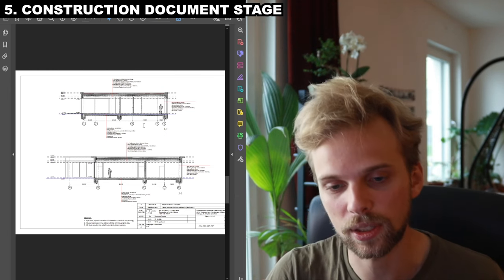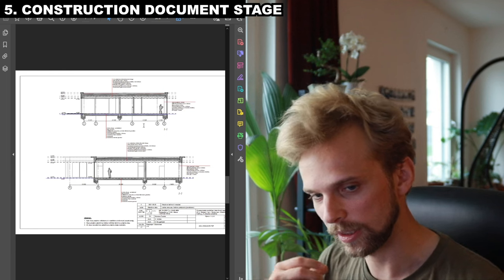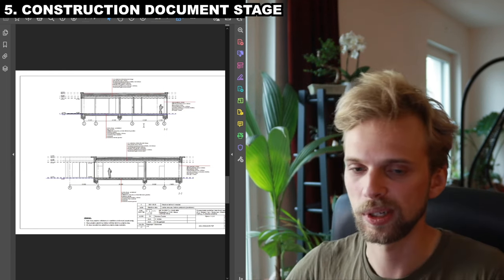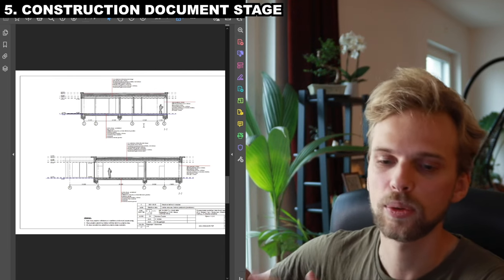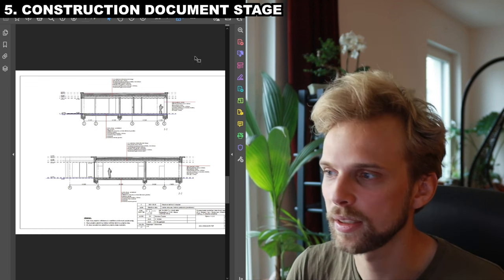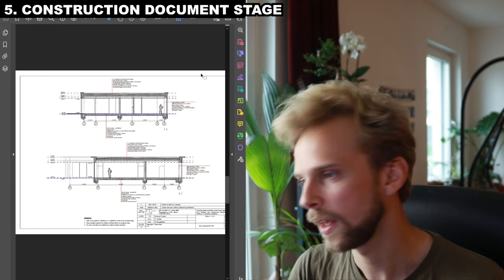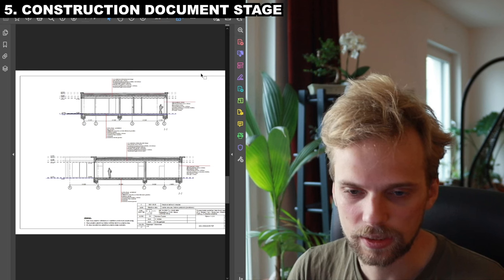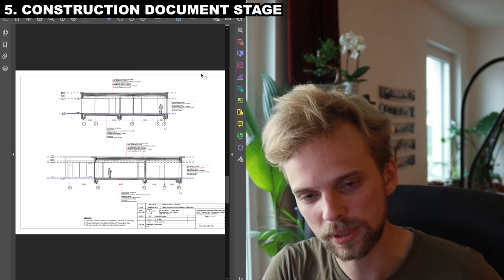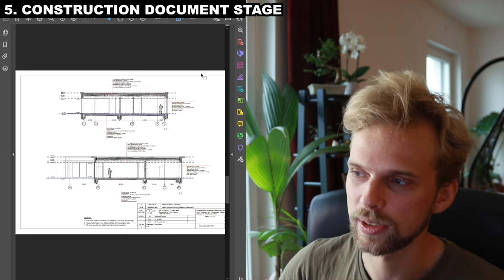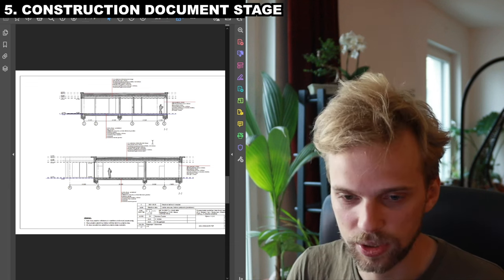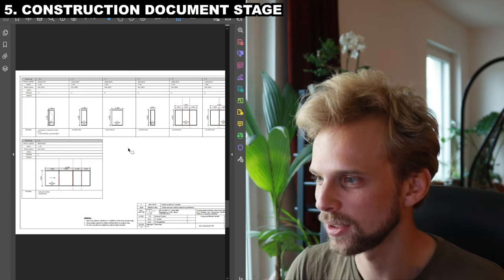The engineer is calculating where the beams should be, where the retaining walls should be, and so on, while the architect does the detailing. For a building like this, you don't really need an engineer, because it's really straightforward. You just look at it and you see that it's going to work. But for certain buildings, you definitely need an engineer to tell you that it's possible.